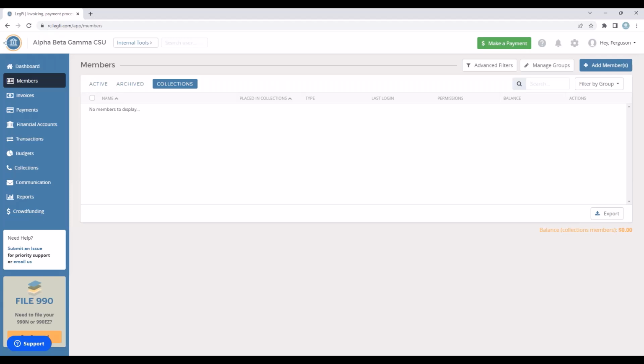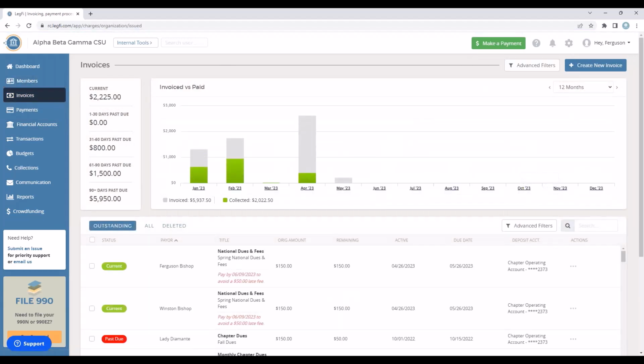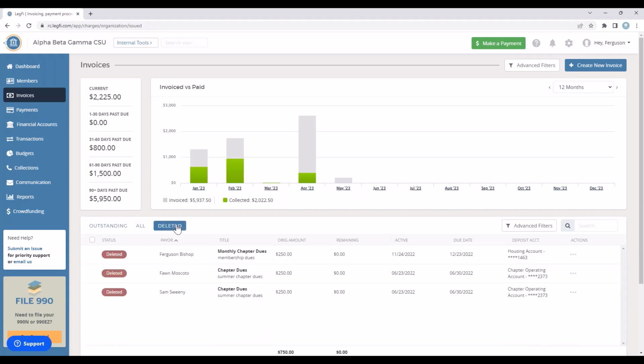So moving on to setting up billing. To set up billing, you'll go to the invoices module. Here you can view what invoices are current, past due, etc. You can see who is outstanding, all invoices, and any deleted invoices. You can edit invoices, delete any remainder that's owed, remove late fees, record payments, set up payment plans, and resend invoices.